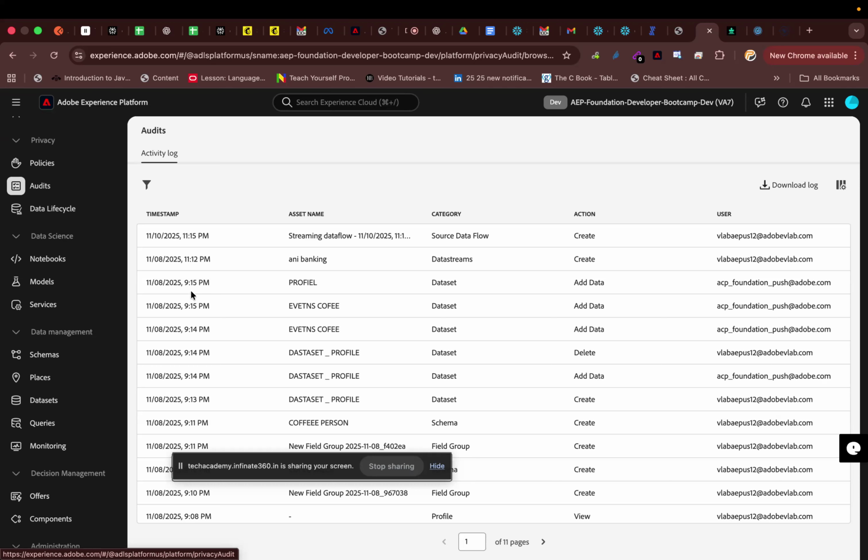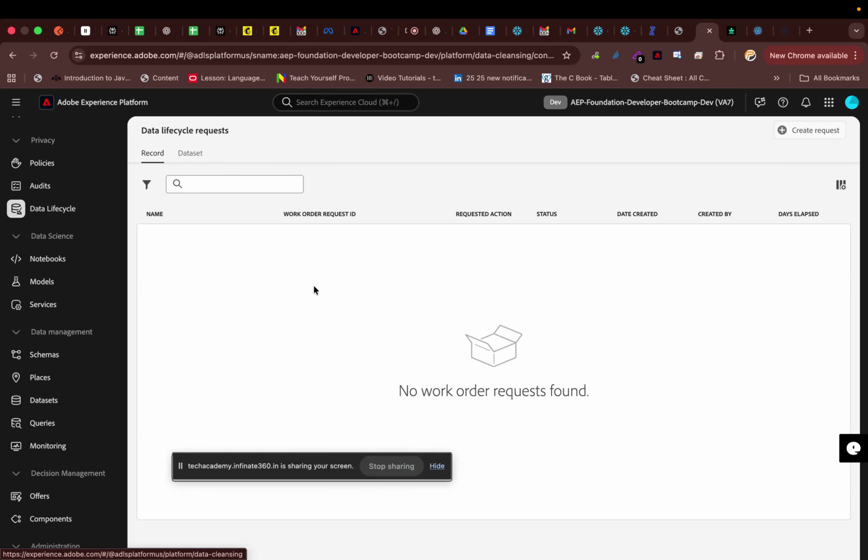In the same way here also we have the data lake. From the data lake perspective, we have these audits. What are these audits? Whatever activity you are doing, it will store all the activities. Now coming to the question, you will come to the data lifecycle request. The first question I asked you is data lake retention: who will decide on the data lake retention?